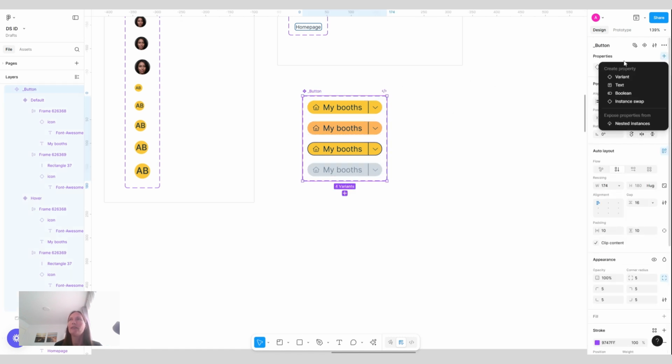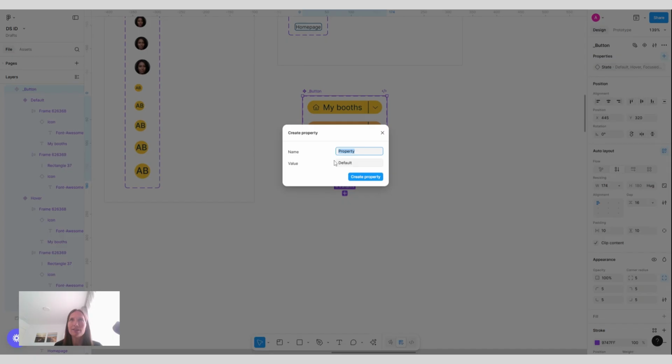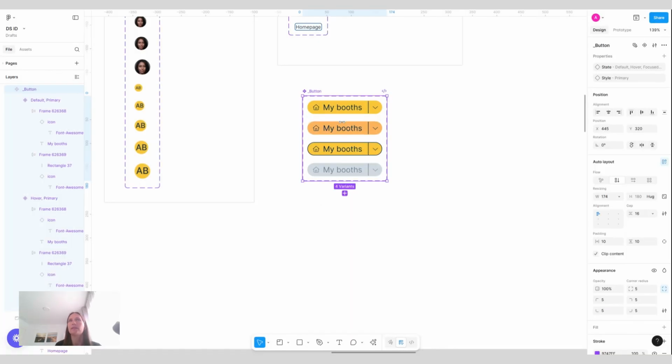We need to create another variable, sorry, another variant, which will be style. Or you can call it priority, or hierarchy, anything you feel is best, however your team works, depends on your vocabulary, and it will be primary by default. Okay, so that's what we have.